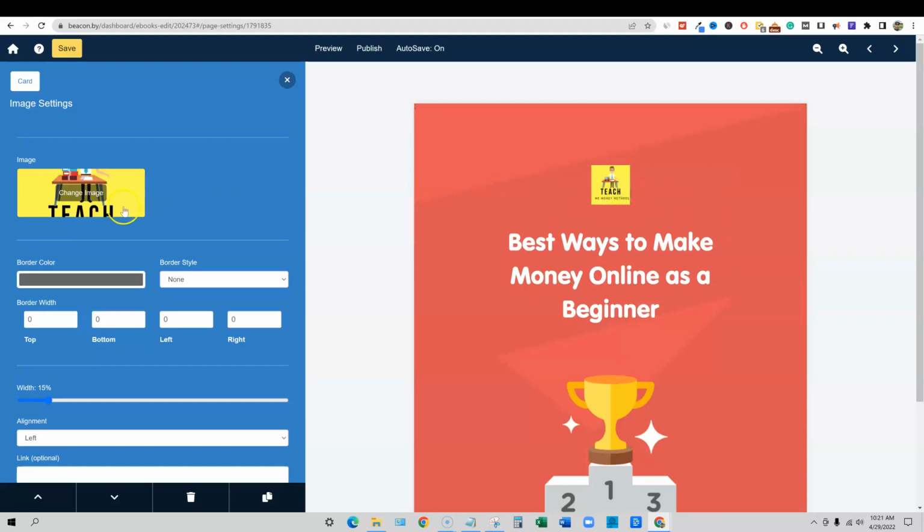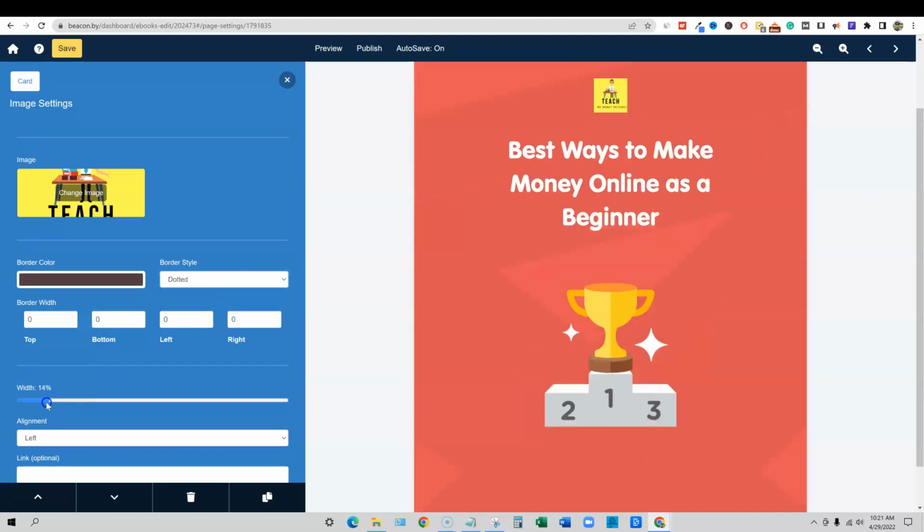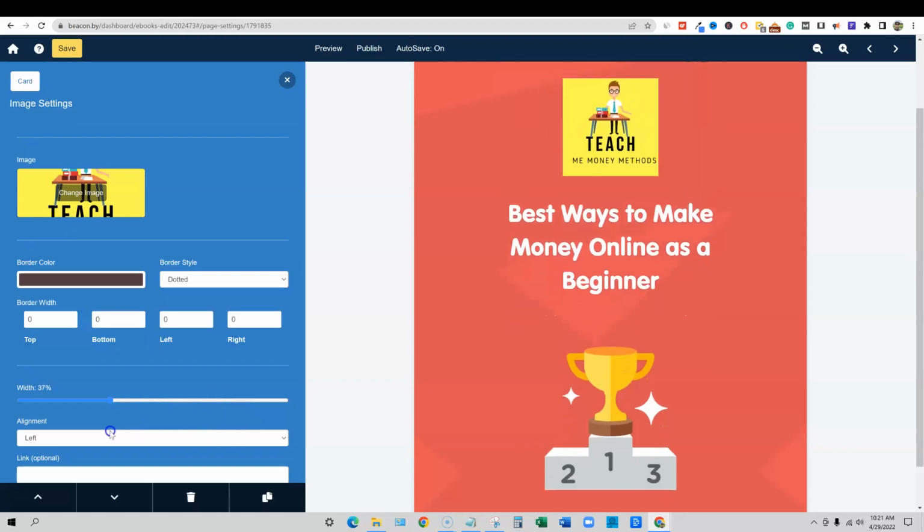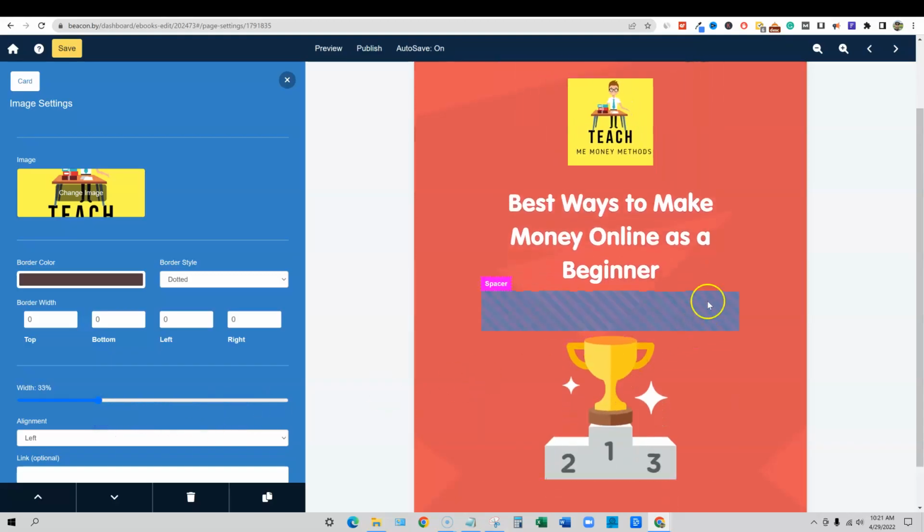Now, can we make this bigger? Border style. Let's see. I wanted to see if inside here we can actually make, let's see what the border. Oh, so here's the width. We can actually make the logo bigger now. Okay, perfect. We just want a little like that.